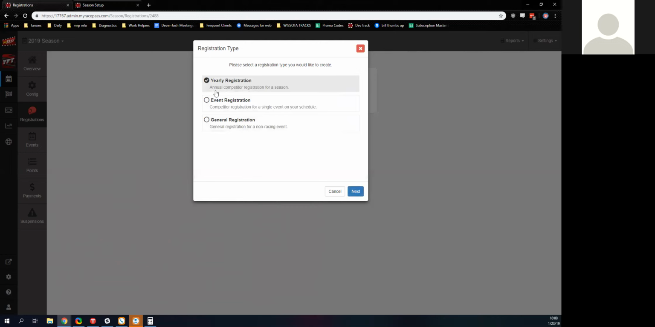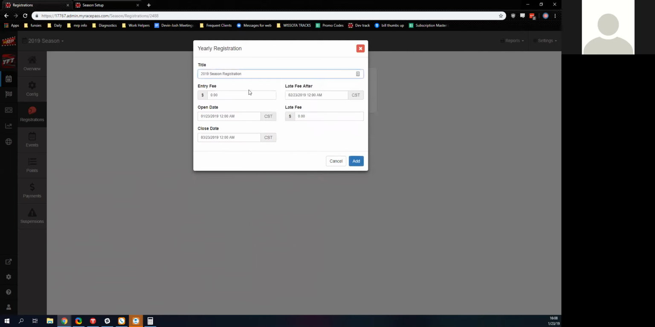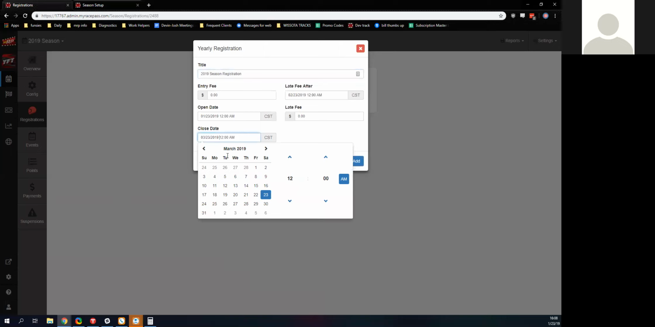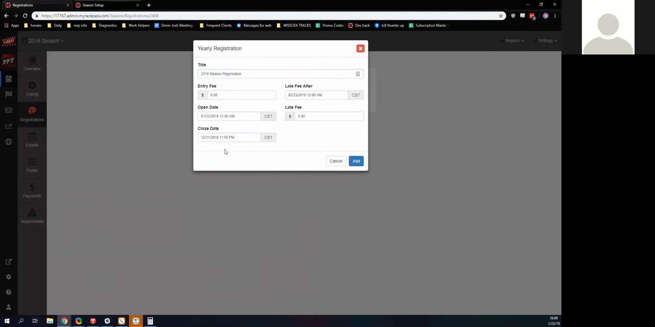You're also going to notice that in a lot of places we've changed the word driver to competitor to accommodate a lot of different other types of racing that we have. So we'll hit next. With ours, you can see that this is going to look very similar to how registration used to be. We get to set our open and close dates. Mine's for the year, so I'm just going to set mine to end December 31st, and let's do it at 11:55. They have till 5 minutes before the end of the year to register. It's going to start today.